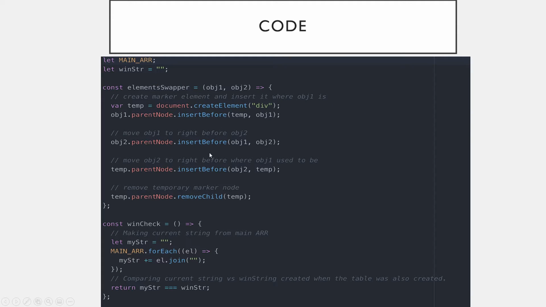Here is one of the first functions we have in the code. So the element swapper basically swaps two HTML elements with each other. We used some JavaScript in order to do that. And we also have winCheck. How the game works is that we have an array, so we can keep track of all the elements in the HTML. From there we can create a string before we shuffle, which is how it's going to look after you win, and we can compare that string later with the moves that the user does.